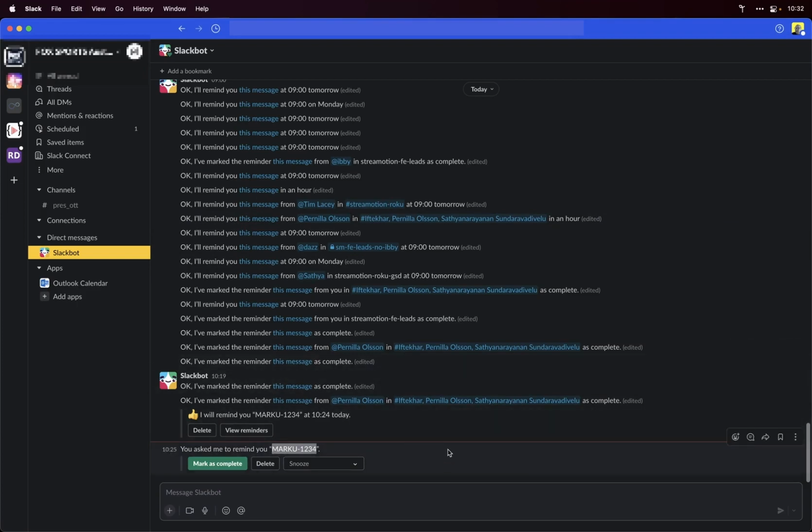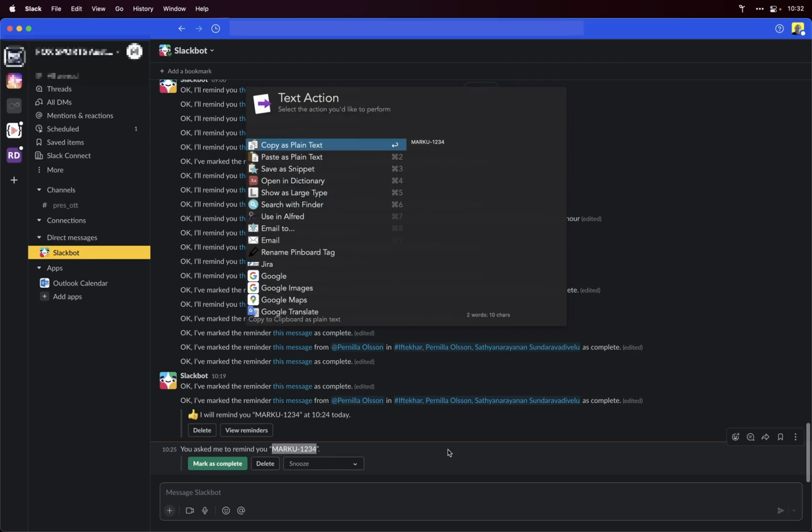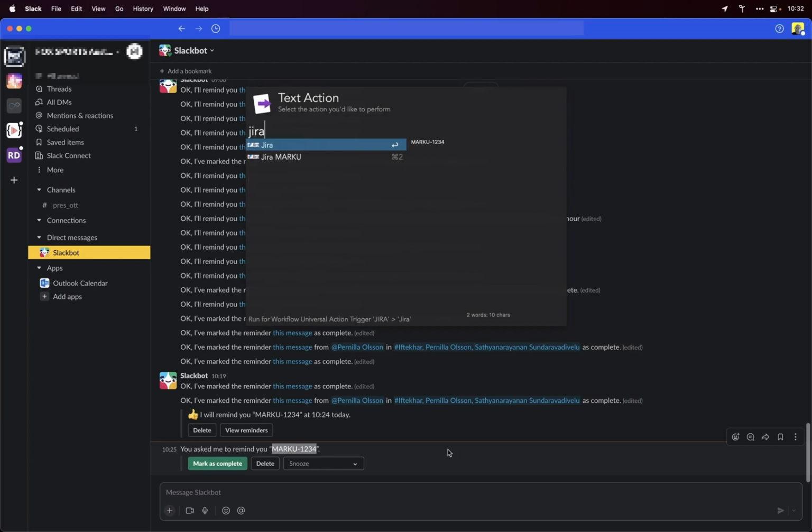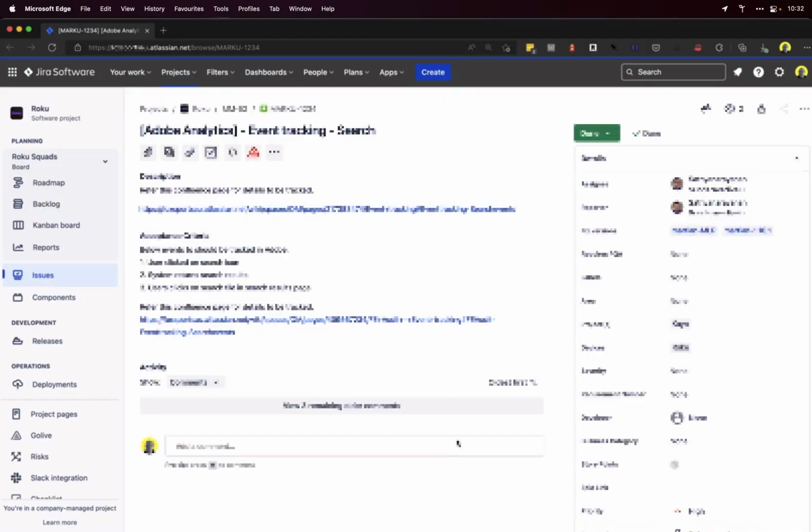I highlight that. I hit the Alfred universal action, which comes up with the action panel, type in Jira, click that, and it will take me to that ticket.